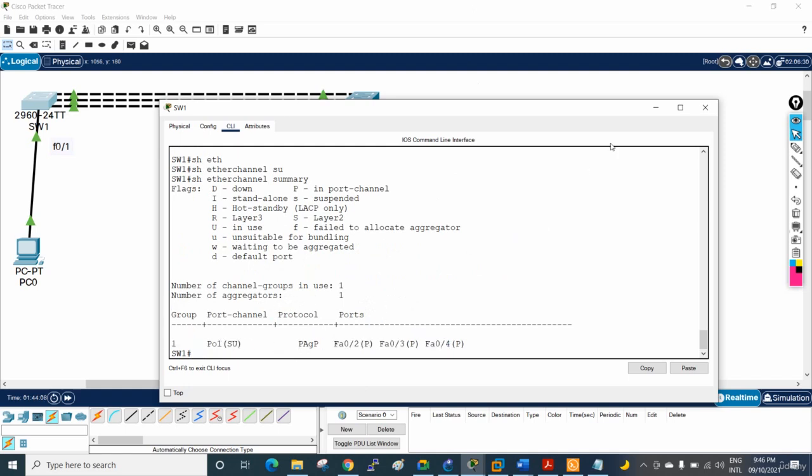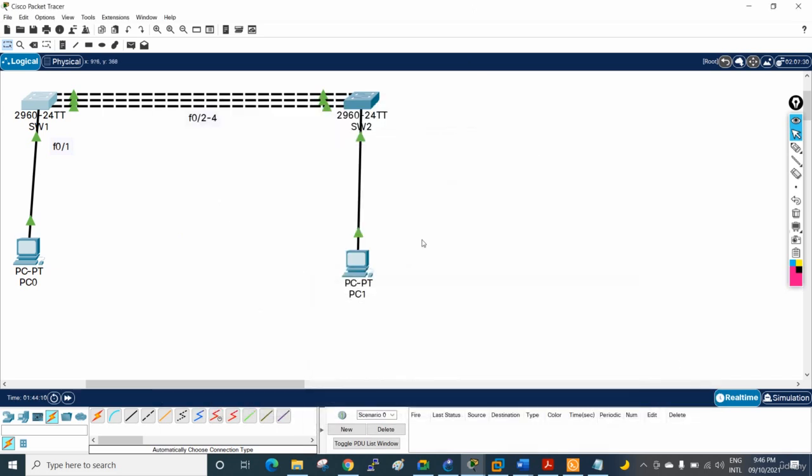What else can we do? We can do failover testing. I will remove the first link. If I remove the first link, the other link is working, okay, no issue. Before, when we removed a link, it took 30 seconds, but it will work.